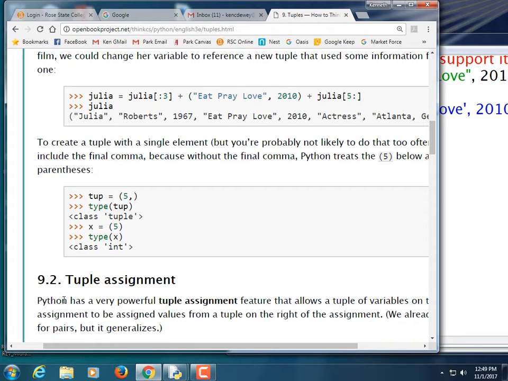Could you work with Python your entire life without ever messing with tuples? Sure, you can. It's one of those things when you learn a new skill. You could do without it, but you learn new skills to hopefully make your life easier.